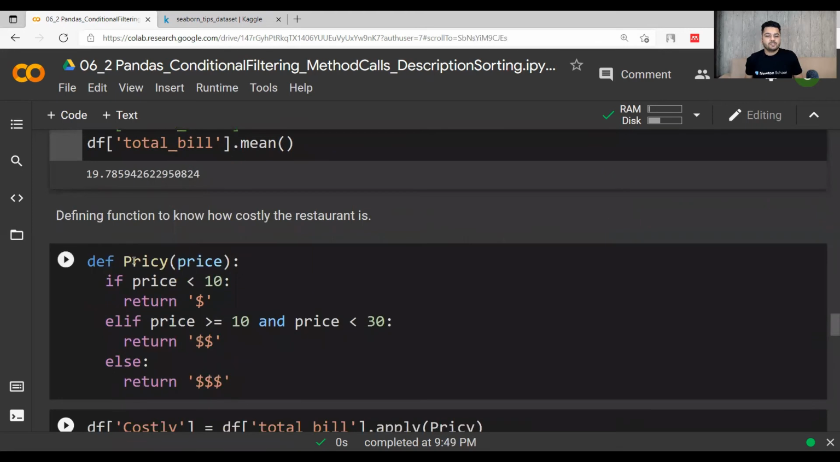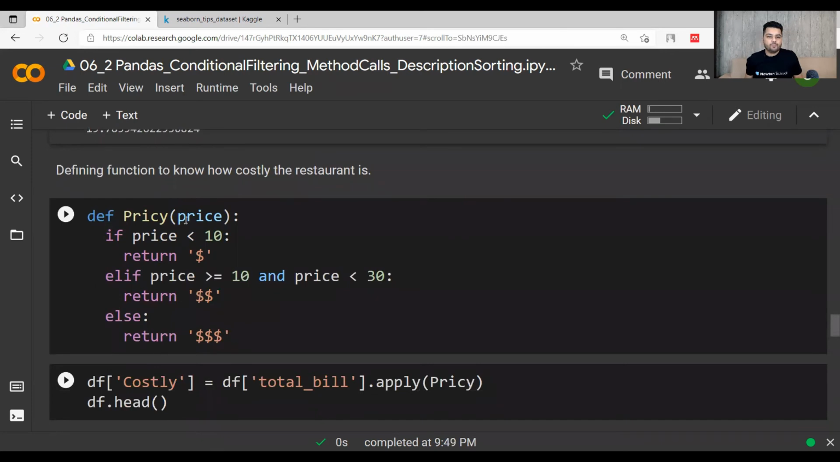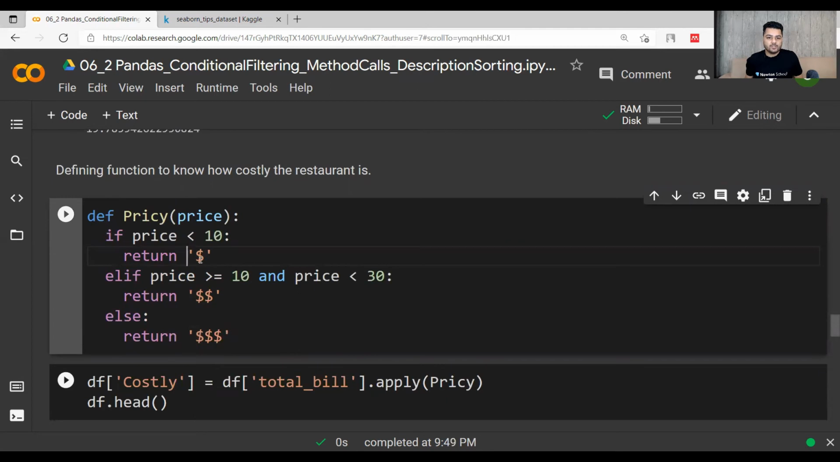And let's define a function in which I want to define how pricey the restaurant is. So define pricey with the value of price. If price is less than 10, then one $ symbol. If it is between 10 and 30, then two $ symbols. Else, if it is greater than or equal to 30, then three $ signs.